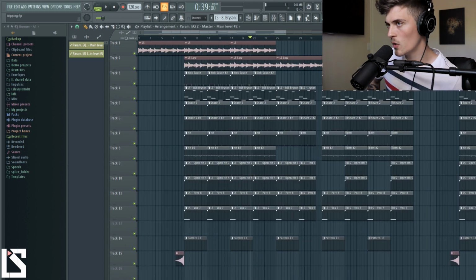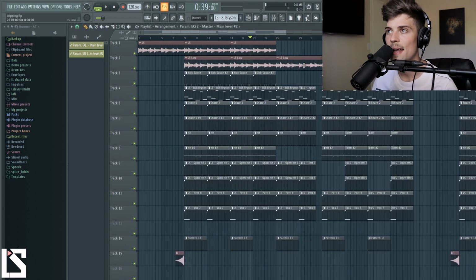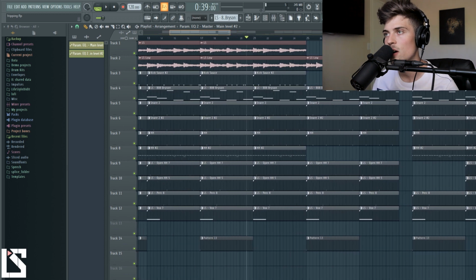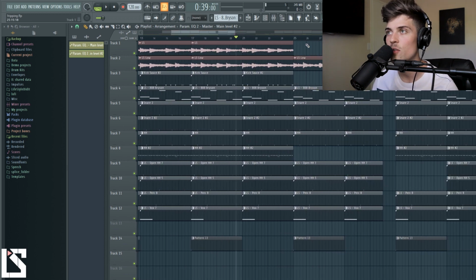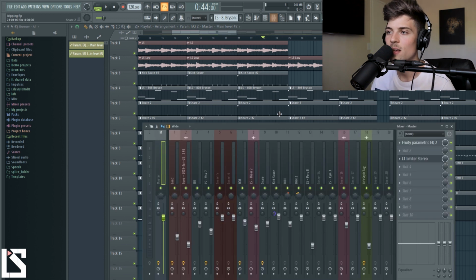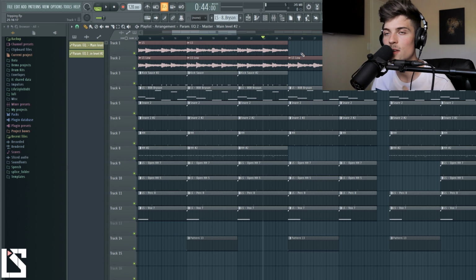All right, the next thing we're going to do is we're going to automate some hi-hat volumes and some kick volumes, 808 volumes, snares, whatever, right before the hook drops out. So we don't necessarily need to automate the volume knob here. We can automate velocity since we're using single shot samples, and that'll literally just turn it down.